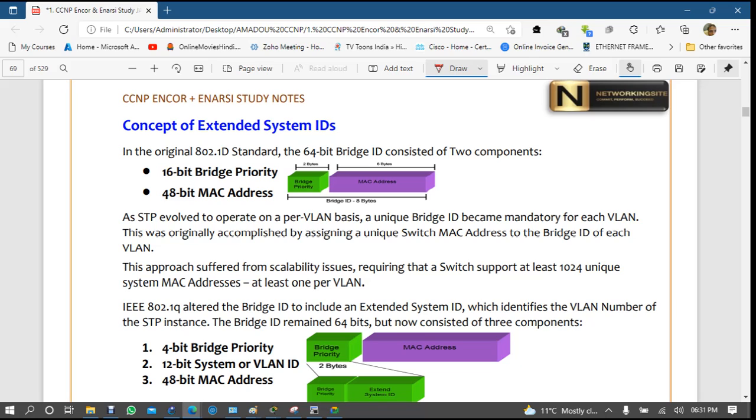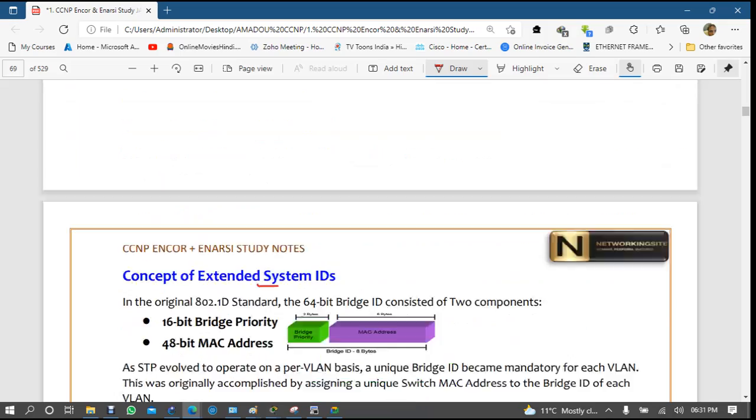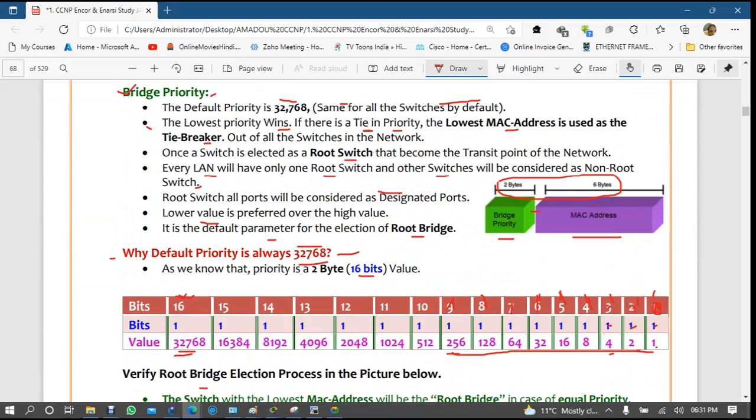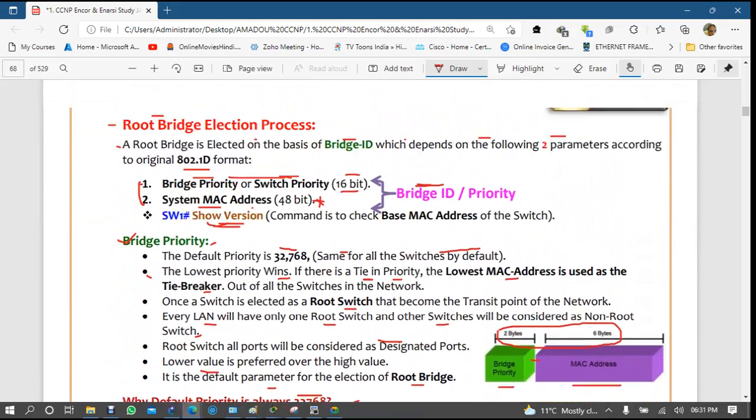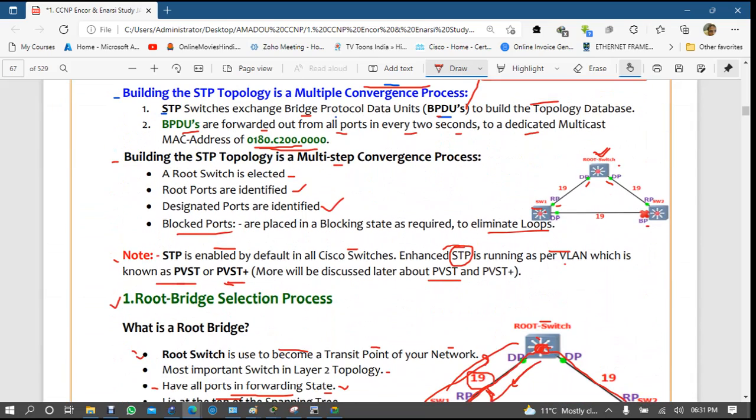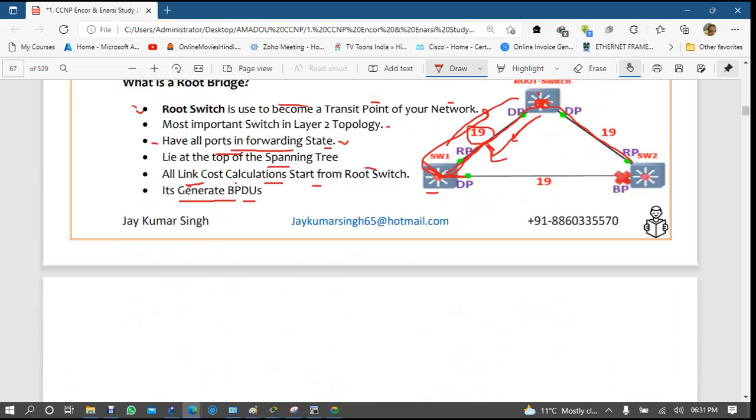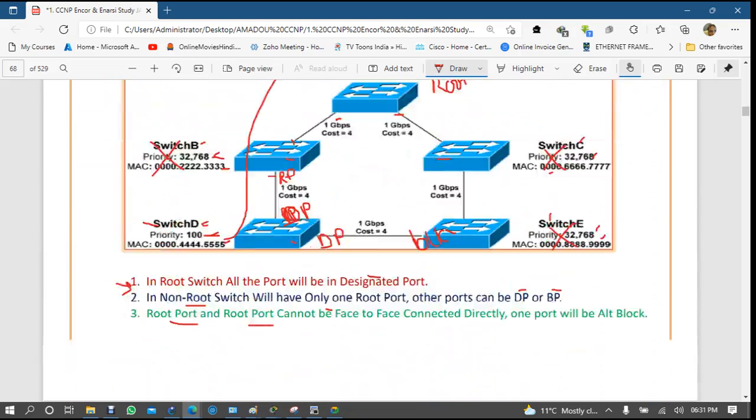Okay, so what is the system extended ID? System extended ID came when the per-VLAN STP concept came. Where is that? This one, this per-VLAN STP. Okay, now understand this one.